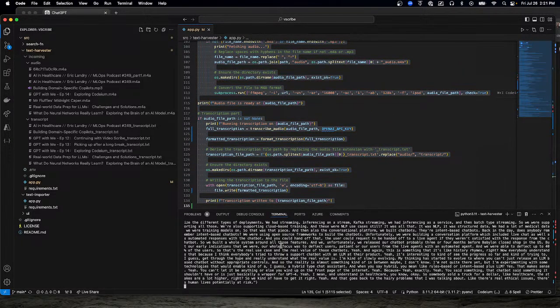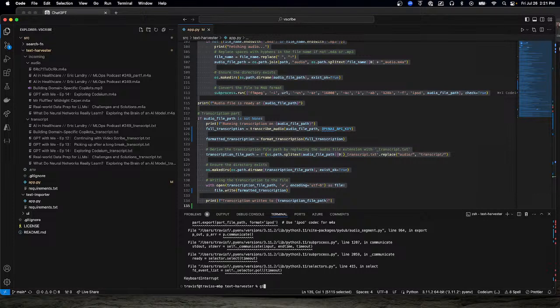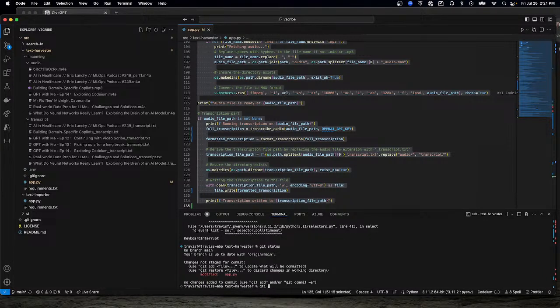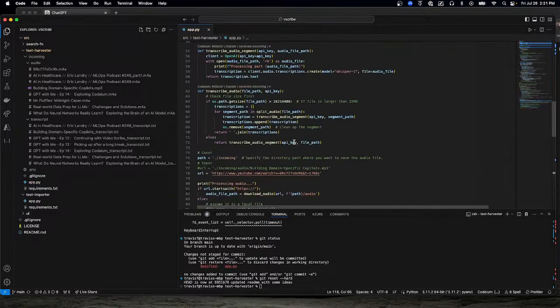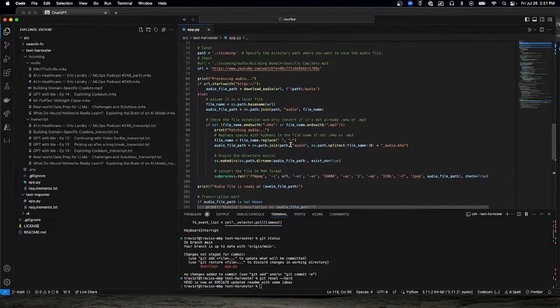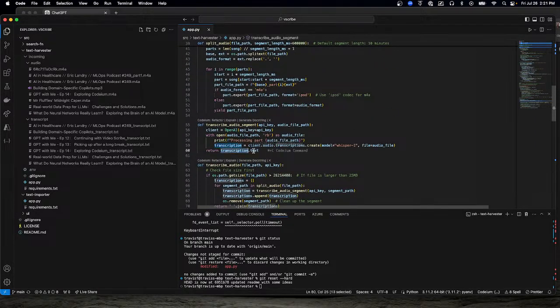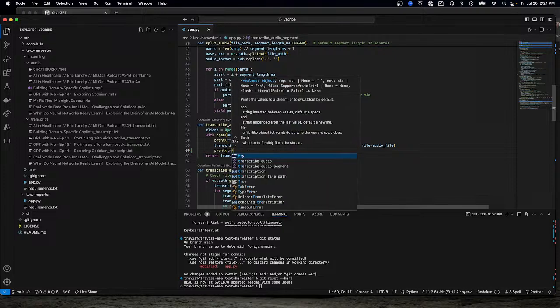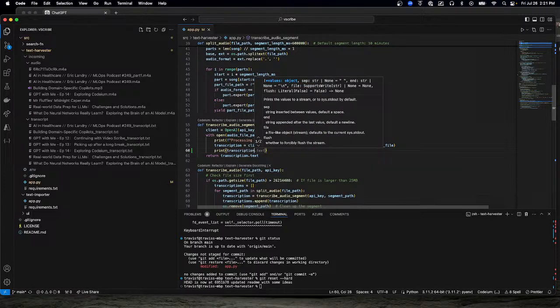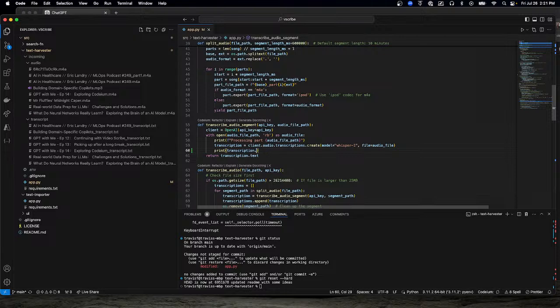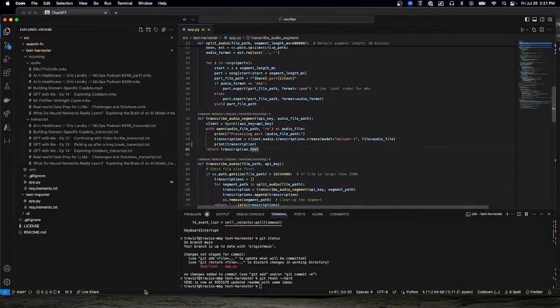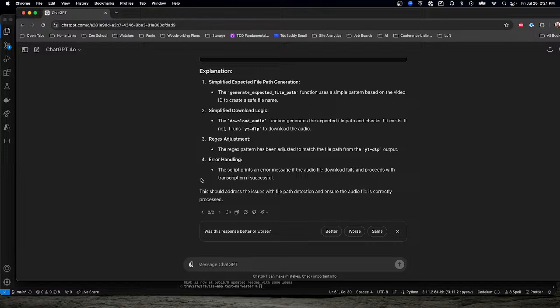Back another version. In fact, we're just going to go back to where we were. Git status, git reset hard. Back to this. All right. Let's take that idea. Transcription.text. And see. So let's go jump back here.